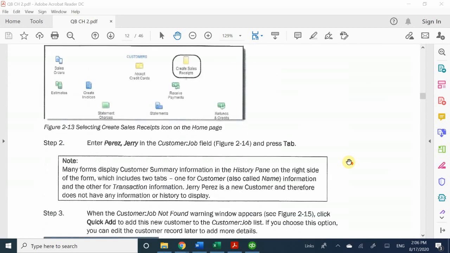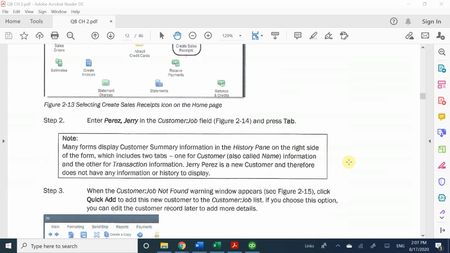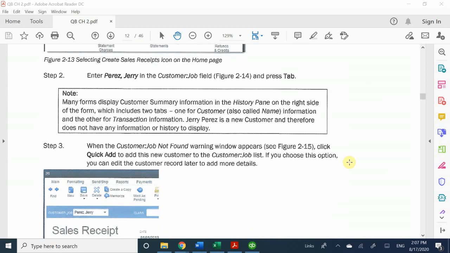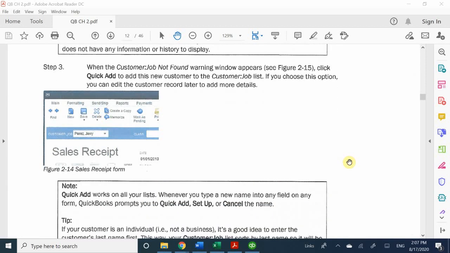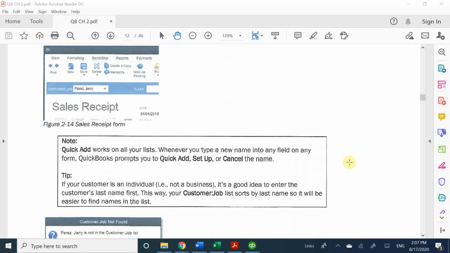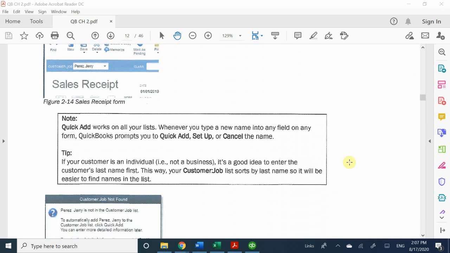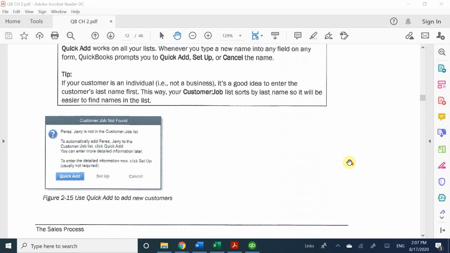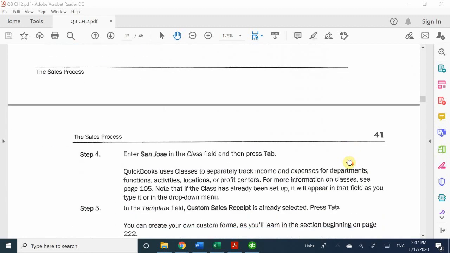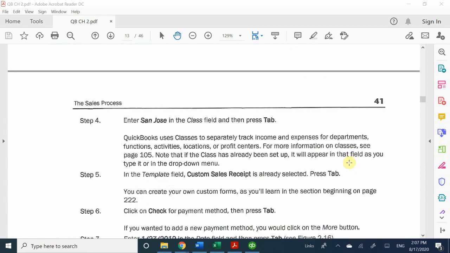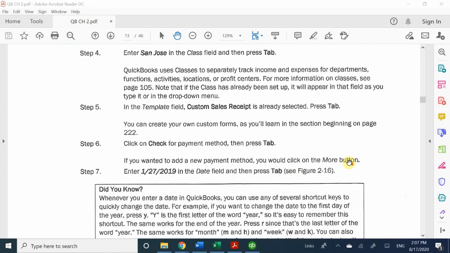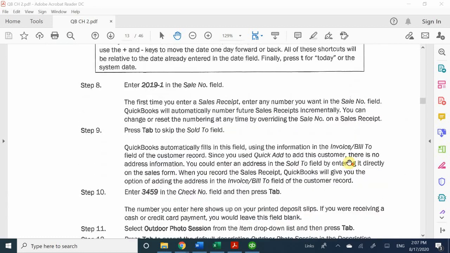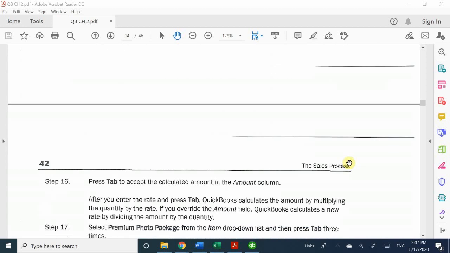So again, I am going to create a sale. We're going to enter Perez Jerry, and we're going to quick add him, and let's see what his sales receipt entails. What are we selling to Perez Jerry? Okay, let's scroll down. Well, he's from San Jose class, but what are we selling to him? Let's keep looking through our book.